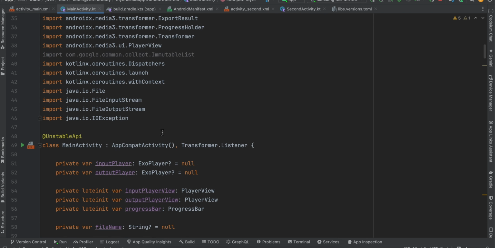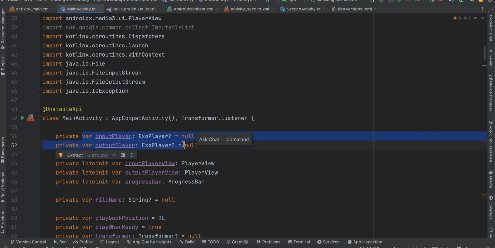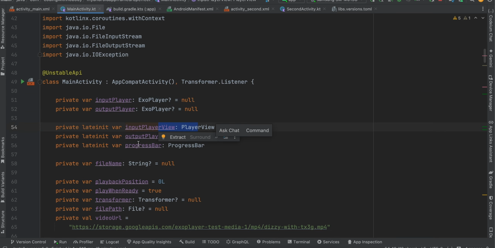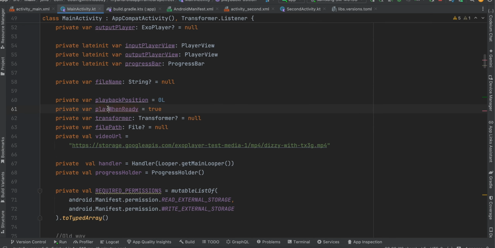Okay, and then I am just extending Transformer.Listener. I have created two ExoPlayers. Given that we are extending Transformer.Listener, we will be overriding two methods, onCompleted and onError, which I will show you at the very end. And here we have created two ExoPlayers, two player views, one progress bar, one file name variable, playback position is 0, playWhenReady is true.